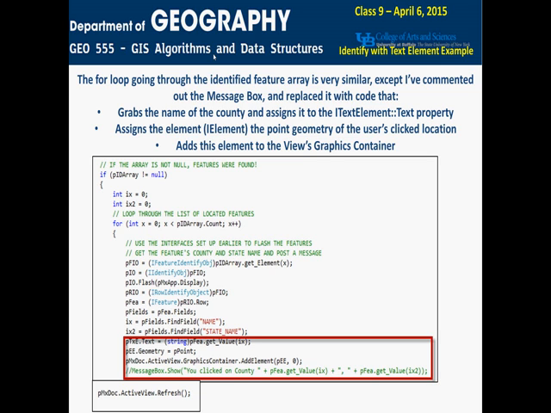There's a property text on the text element, and what we'll do is get the name of the county. We retrieved that earlier. Cast it to a string. And luckily we already have pPoint. Remember that, where we have the spot the user clicked on. So now we're getting closer.